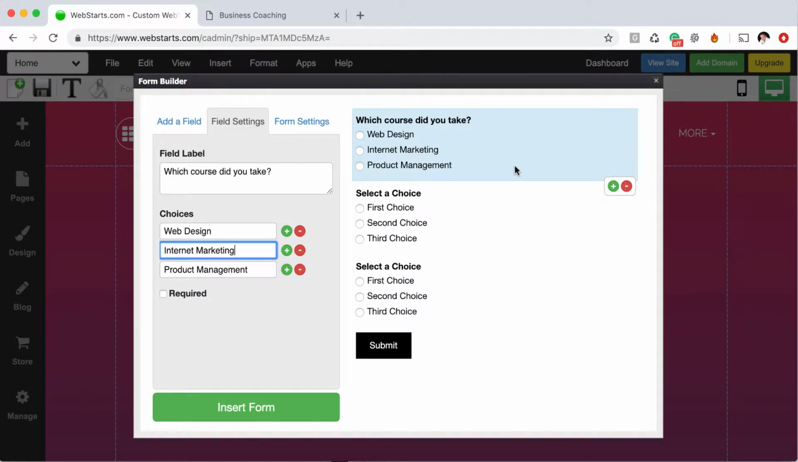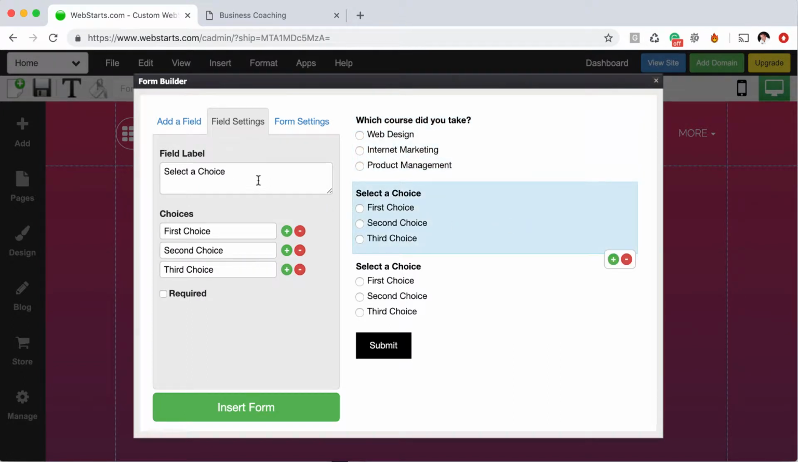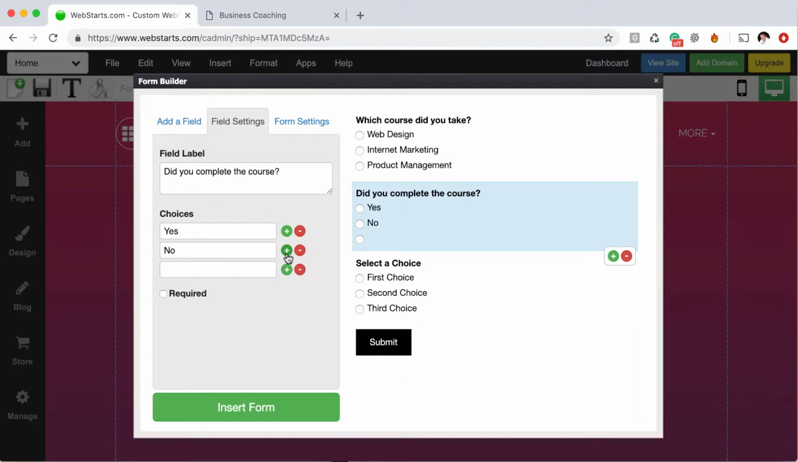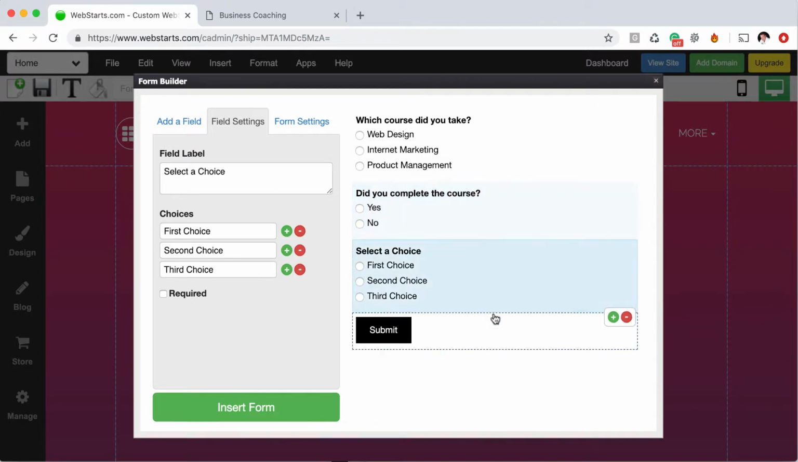Now that I have the answers to those questions, I drop down to my next field, and then I'm going to repeat the process, starting with changing the field label to a question. And since this is a yes and no question, what I'm going to do is actually provide the yes and no answer choices, and then I'm going to delete that third field. So keep in mind you can delete or add fields just by using these little icons to the right of each field. Now I'm ready to create my last question.